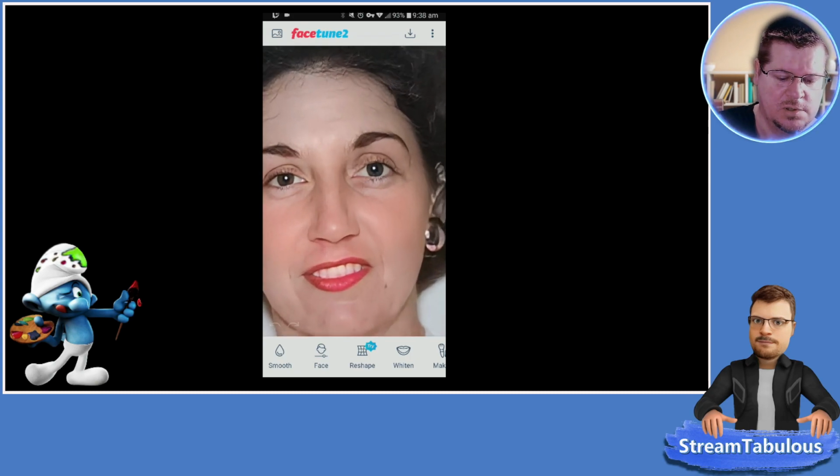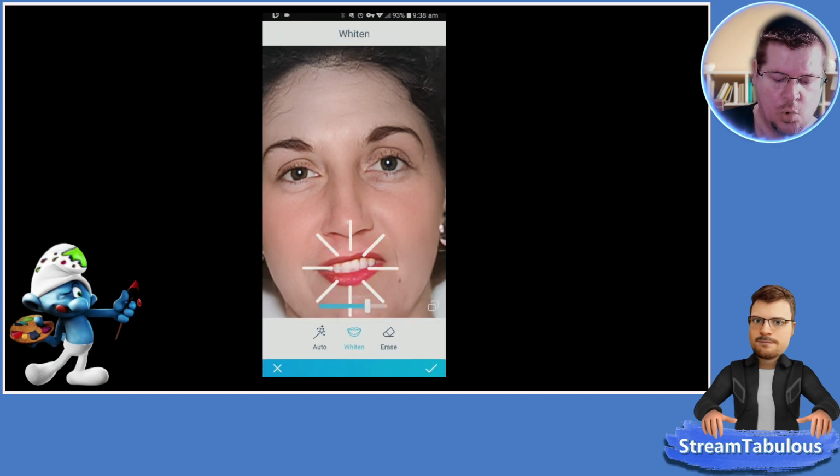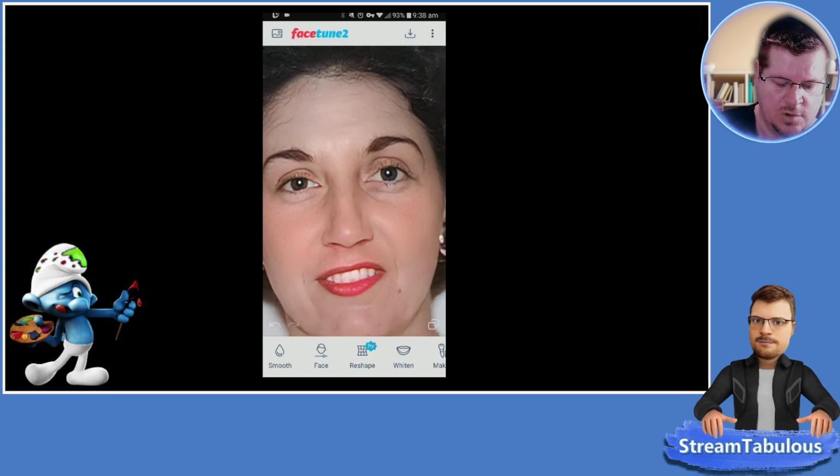Very straightforward. Okay, we can see here, we can come through this app. It's got a lot of features on it. So we can come through and we can auto whiten the teeth. Doesn't really show it that well on the compression, but hopefully you can see that. Okay. So I'll apply that teeth whitening.